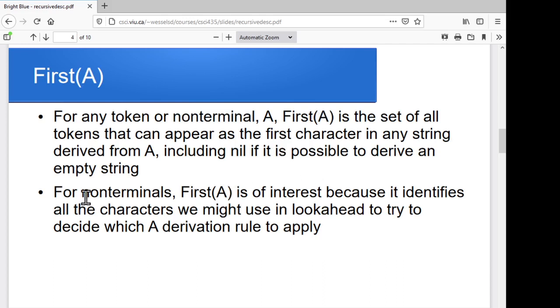And again, for us, first of A is interesting because those are the things that we're going to look at in terms of our lookahead to try and pick which rule we can apply. Right? If we can look at the possible first characters in whatever A turns into, those are going to be the things that distinguish which one of our different A rules we apply next.